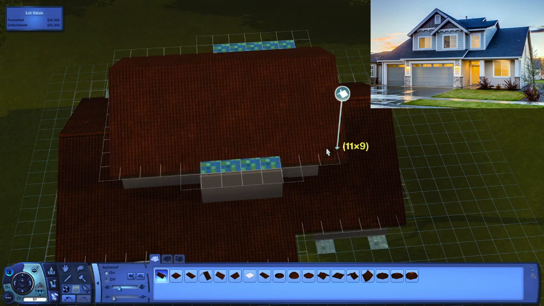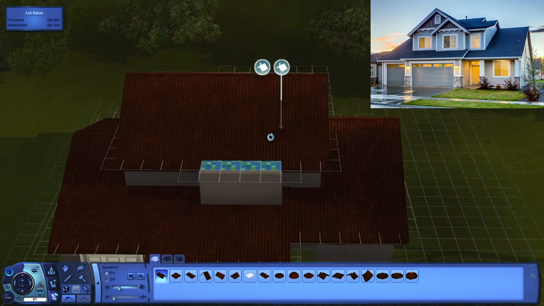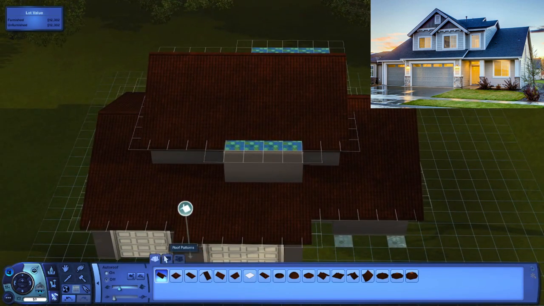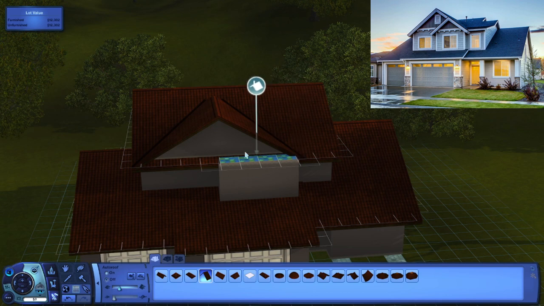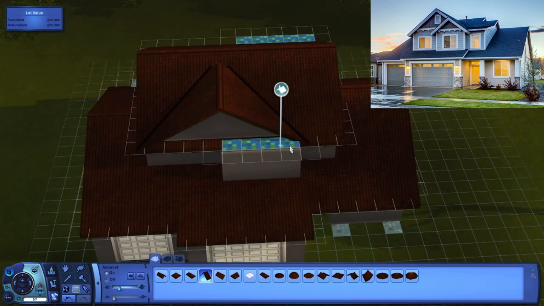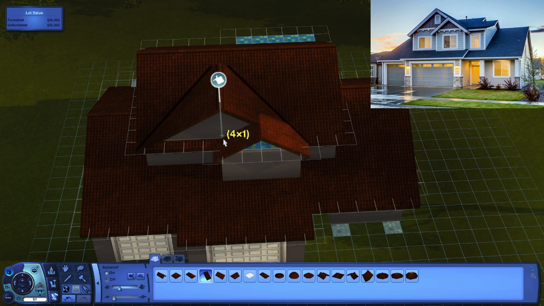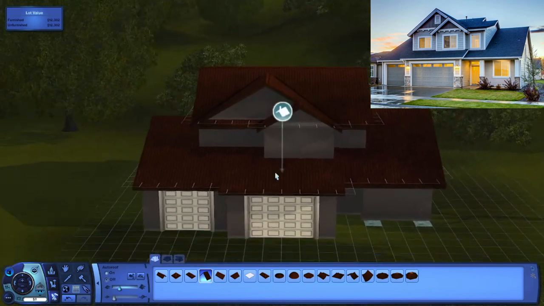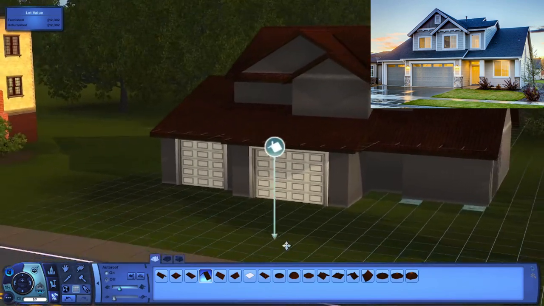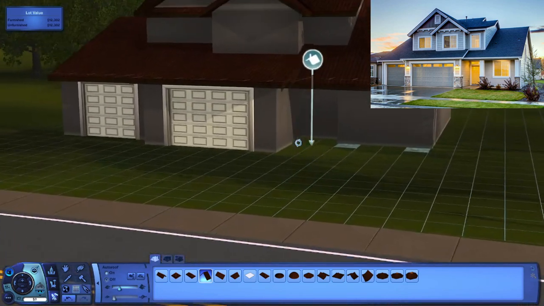Start from over here and drag it all the way over there. Then to get those two peaks above this window and then this window, we are going to use the tall gable. I'm going to drag from the corner of this wall all the way over to here. All right. Then I'm going to start from here, go over by the four and then just by one. That's all. There.